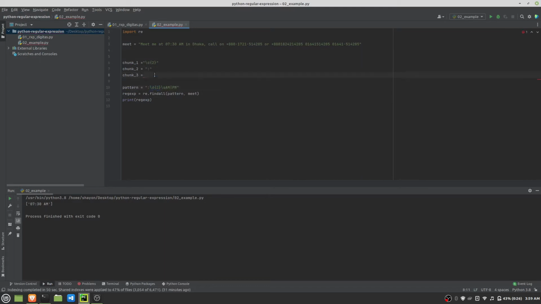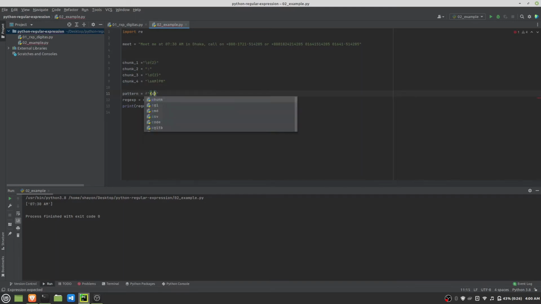Chunk 1 and 3 both are same. Okay, and chunk_4 is equal to space AM or PM. Okay, this is part 4, and here we are going to concatenate all these 4 chunks by using an f-string. Okay, f-string: chunk 1, chunk 2, chunk 3, and chunk 4.